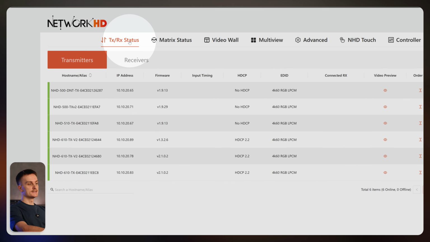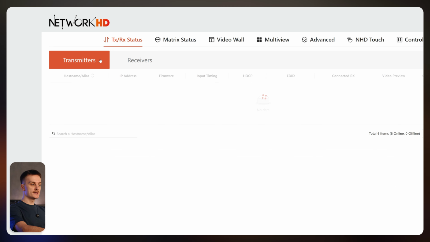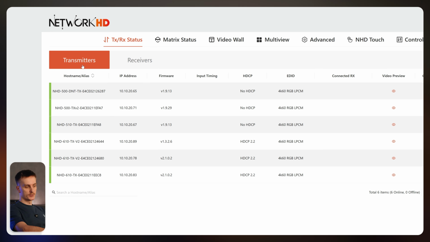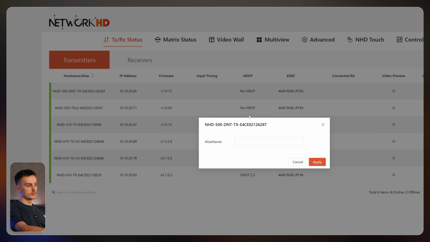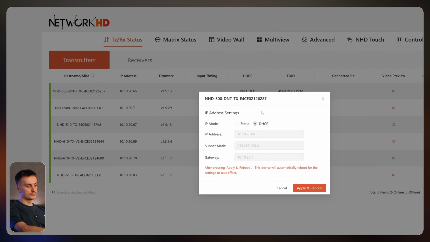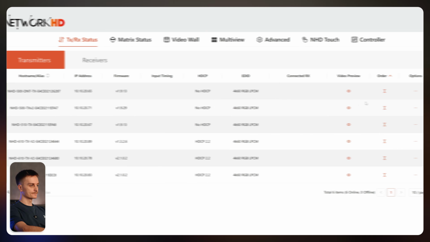First up is the TX/RX status tab. This tab shows all transmitters and receivers in your system, along with detailed information for each device. Most of the information here is clickable. For example, I can double-click on a device name to give it a nickname. I can also double-click on an IP address to change it. Other information like firmware, for example, is not clickable. It just shows the currently installed version.